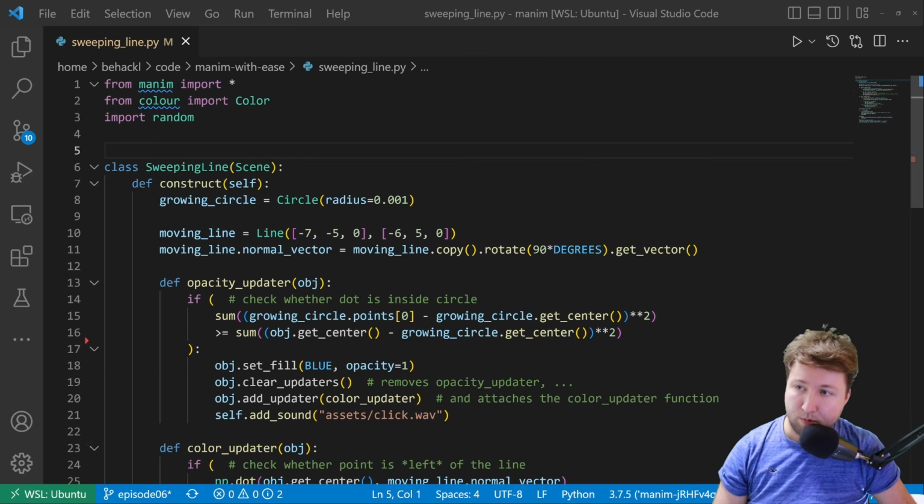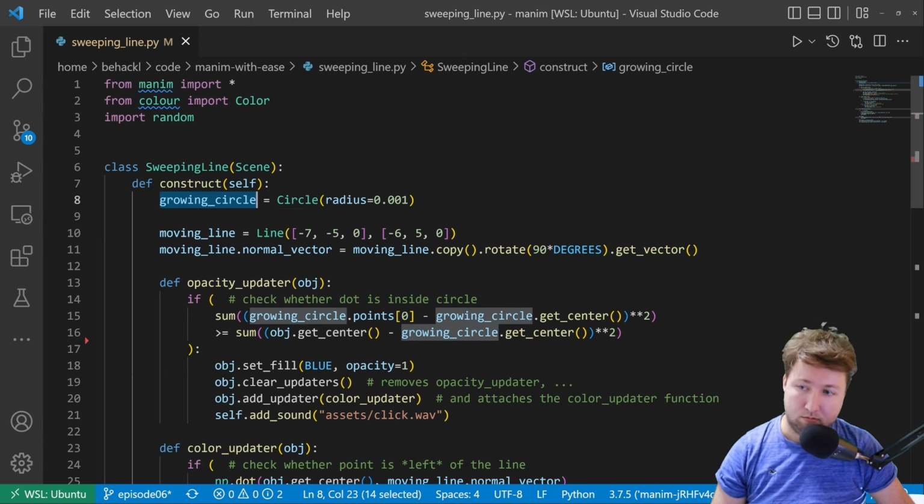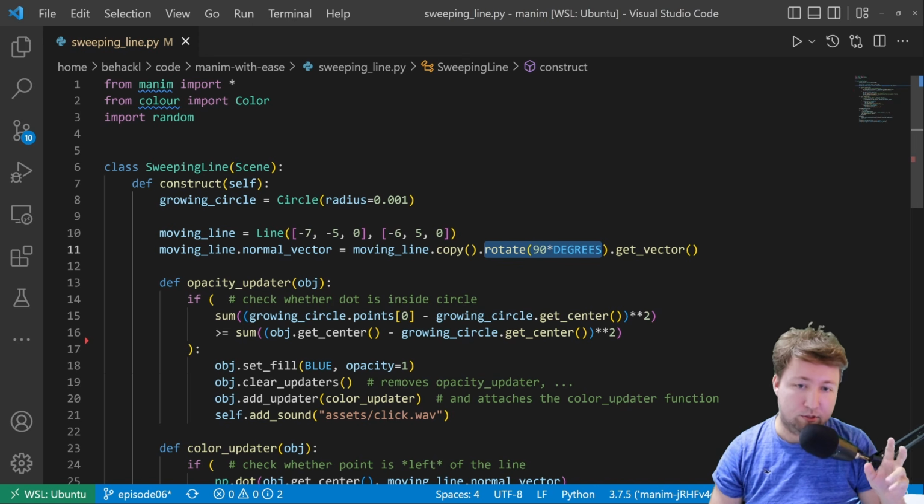After some imports and the usual scene class header, the first thing that happens in the construct method is that we instantiate both a circle, growing circle, and the line called moving line. For the moving line, we then assign a normal vector attribute by copying the moving line, rotating it by 90 degrees, and then calling the get_vector method, which gets the directional vector of the line, which is the difference of the endpoints of the line.